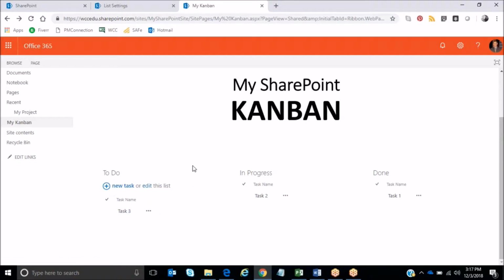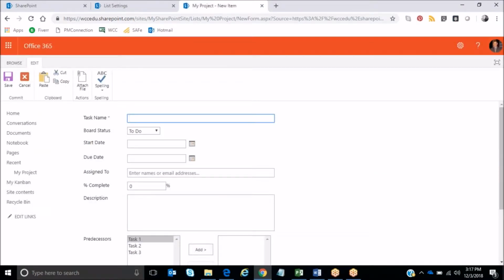In order to add a new task to the Kanban board, you simply click on the new task option. And this is all out of the box functionality of SharePoint, by the way. There is no custom code here at all required for any of this. Anything that I'm showing is all built using out of the box functionality.